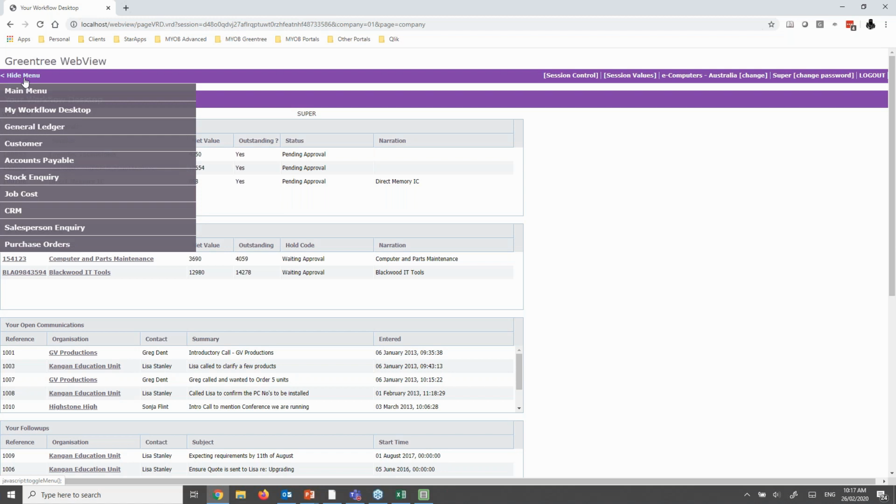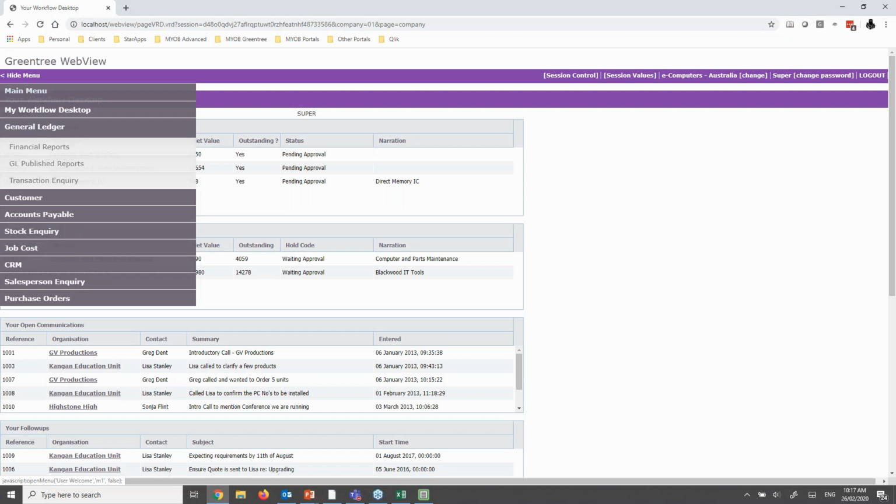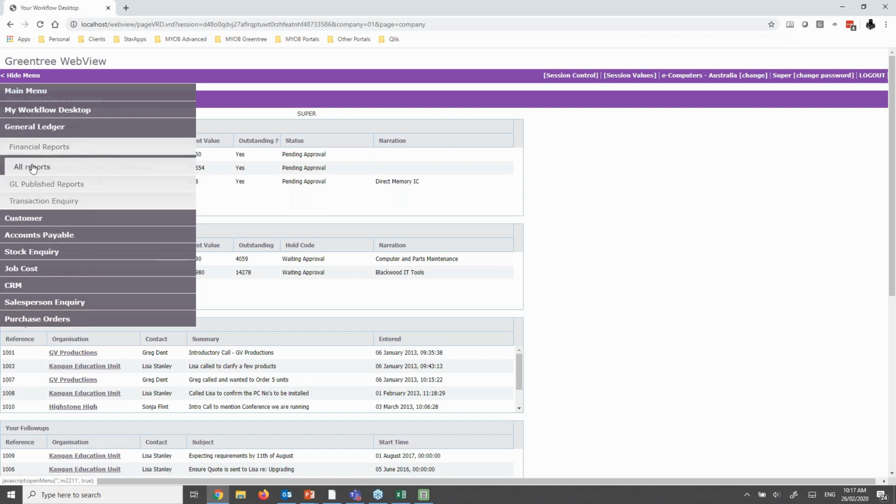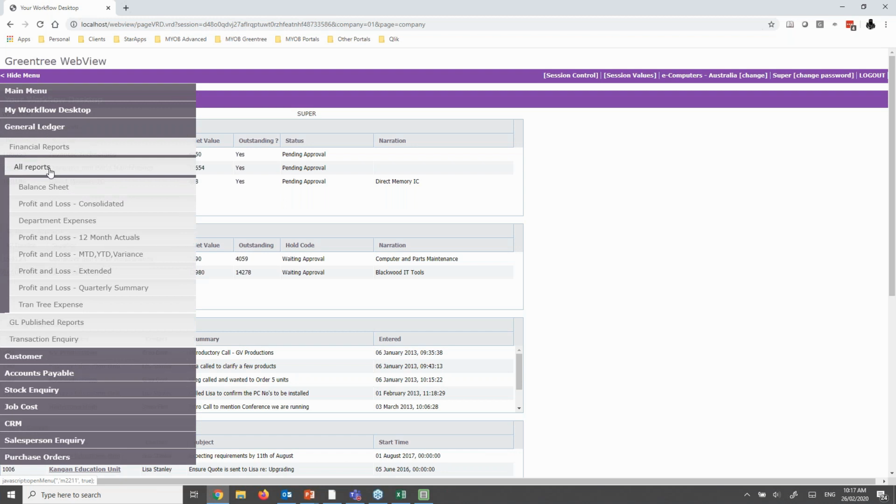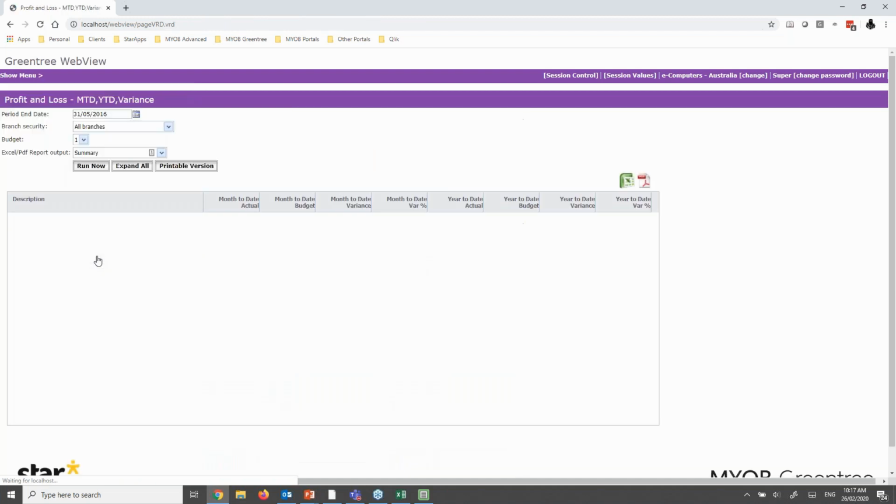So under the General Ledger menu I've got set up, I've got my financial reports. Now you can create report groups, and that's another way of doing report security. So I've got one called All Reports, and you'll see that month-to-date, year-to-date variance report I just ran before is showing in that menu. So this is one way of defining who can see which of the reports. If I was to drill into that, the screen looks very similar in nature to the screen we looked at within the Greentree Windows client, as you would obviously expect, but there's obviously a few browser components to it.